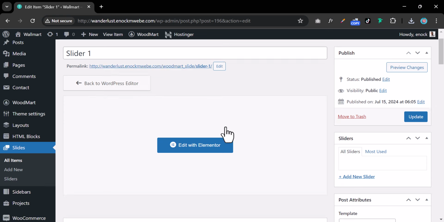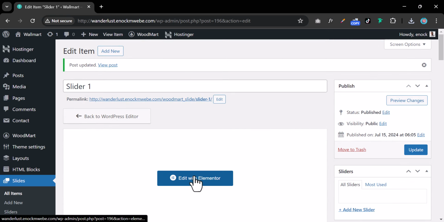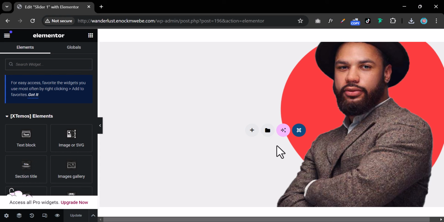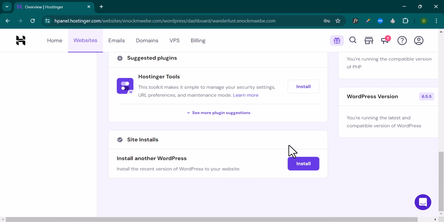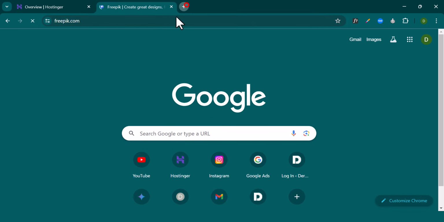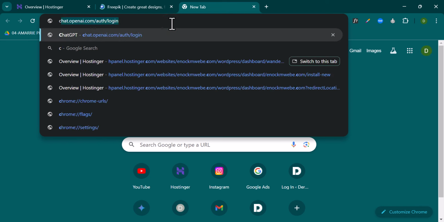Okay, so now there you have it. Right now I can click edit with Elementor, and once Elementor is open, you realize that it has used the featured image as the background. Now guys, let me show you how to create this, just a simple example. I'm gonna go to a website called Freepik. Then I'm also gonna go to a website called Canva.